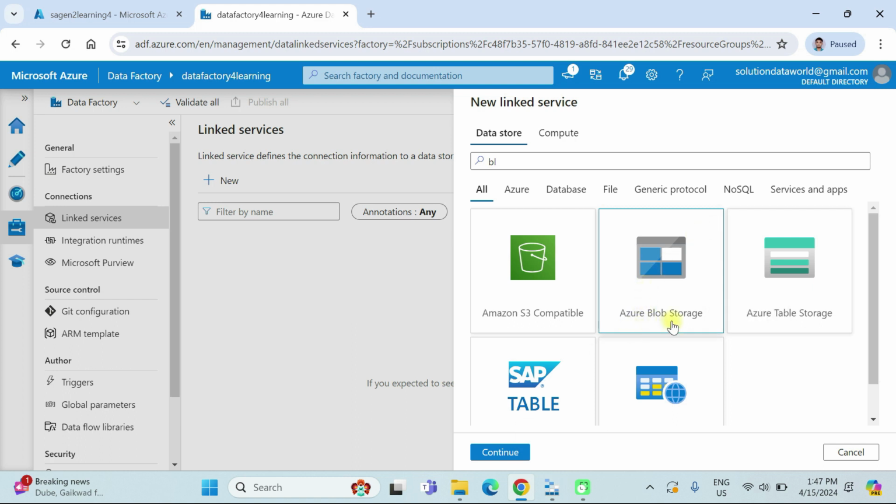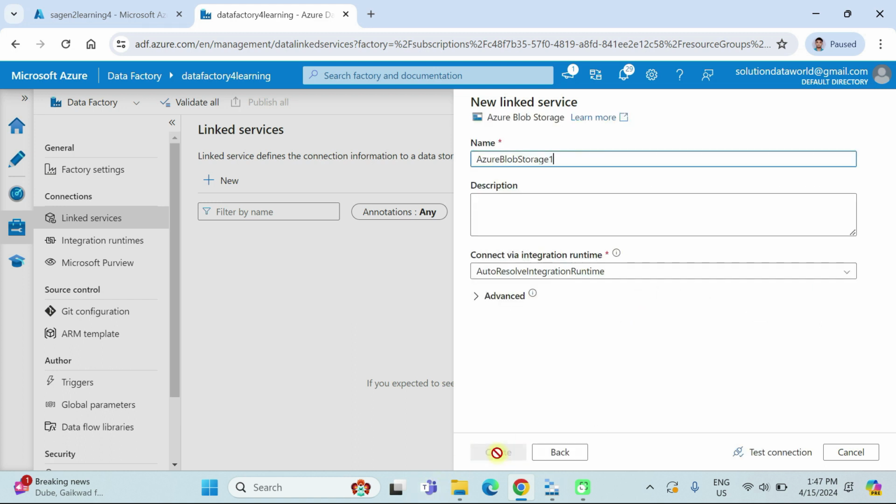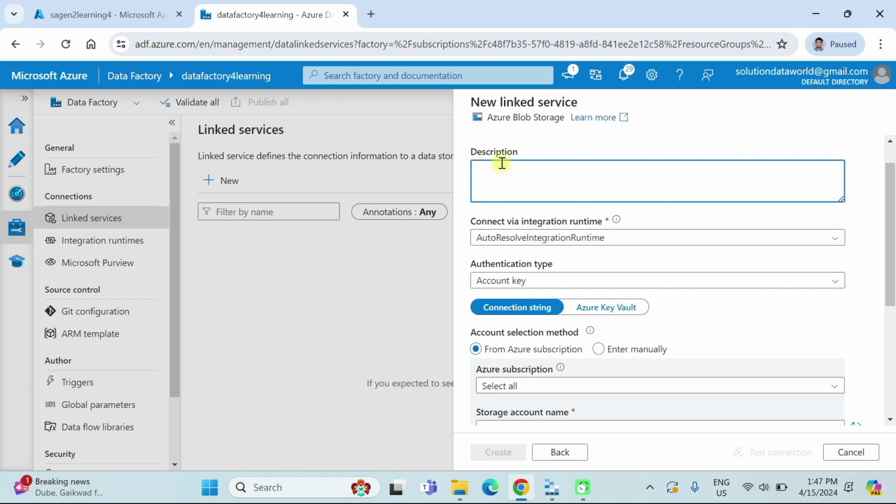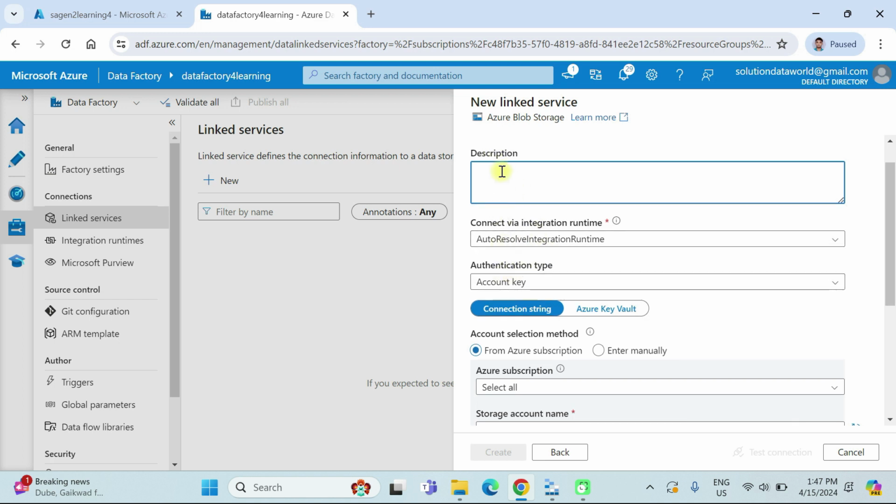Click here, Azure Blob Storage, and continue. Name it ls order dataset. If you want to write a description, you can write it here. I encourage you to write some description for your linked service. I am leaving it for now because this is a demonstration.